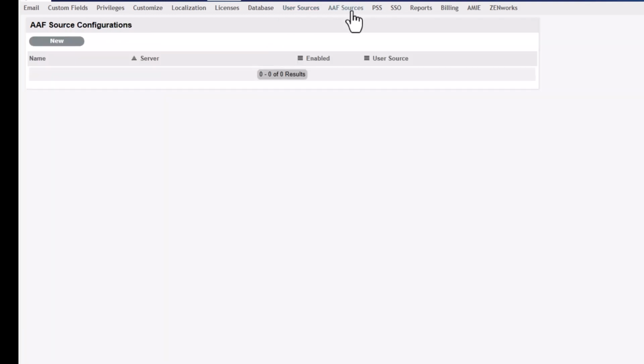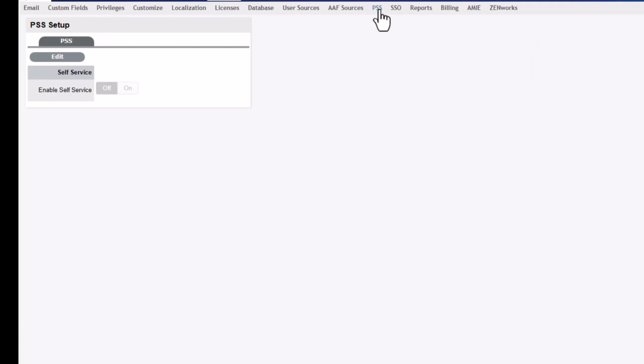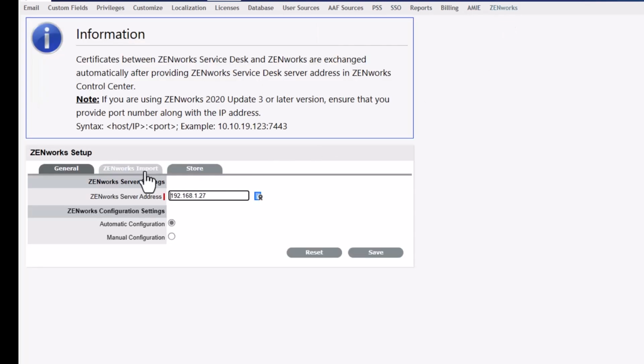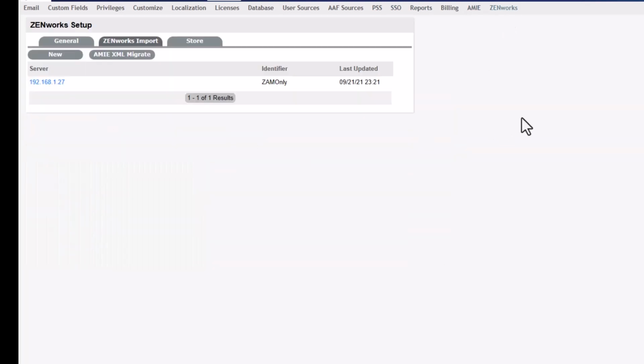Now, if you have AAF sources or password self-service or SSO, check those out as well. And any AMI or ZENworks import, make sure you test those. Make sure they're working before you start, and that's a good baseline. At which point, take a snapshot or a backup of your server, and then you'll start the process. So we're going to do that now.